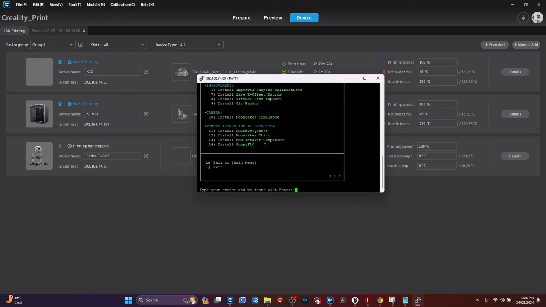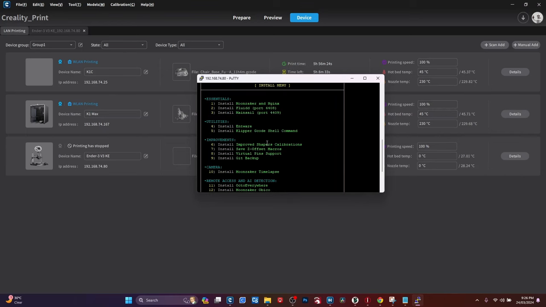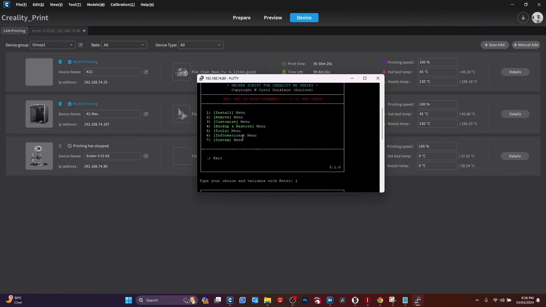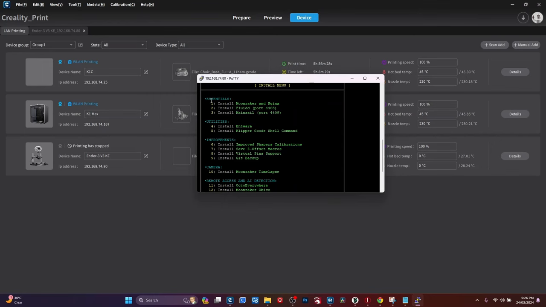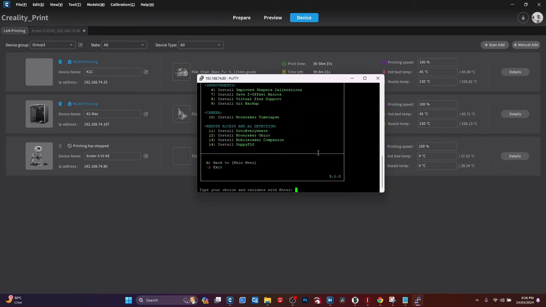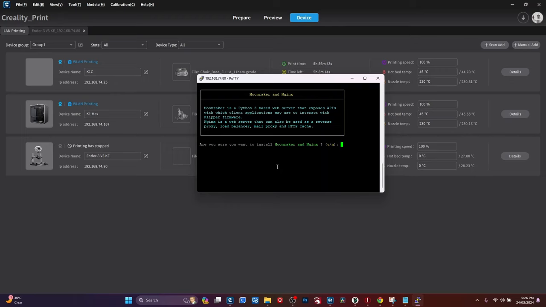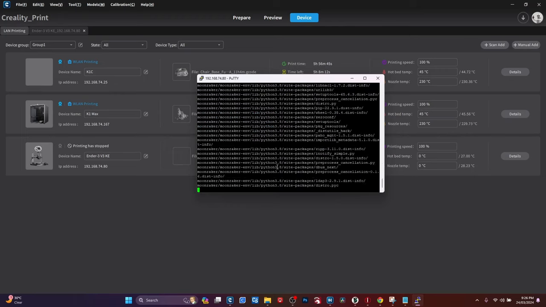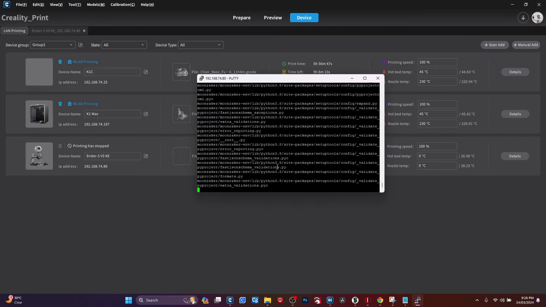Now it's going to ask us what we want to install. If we scroll up and down, we can see I want to install Moonraker, and after Moonraker we want to do Fluid. You can do Mainsail if you want, but for now I'm going to do Moonraker. So one, two, one. Are you sure you want to install? Yes, I am sure. Now wait, it's going to run all the files across to my printer.